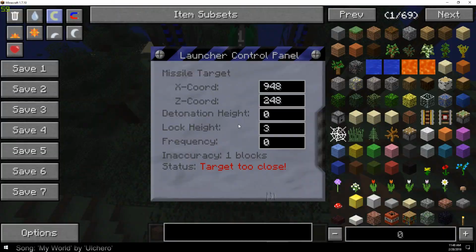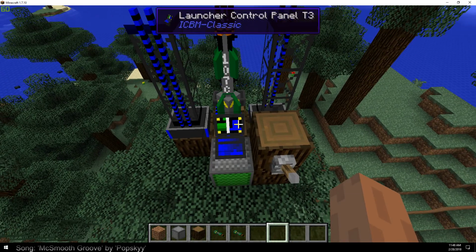So what I'm going to do is set this to 700 meters away. And we're going to do it in the y-axis. So what actually I'm going to do is just set this to 1,000. So that way we're good. Our lock height I'm going to leave alone. Detonation I'm going to leave alone. And frequency I'm going to leave alone. So we have it in there.